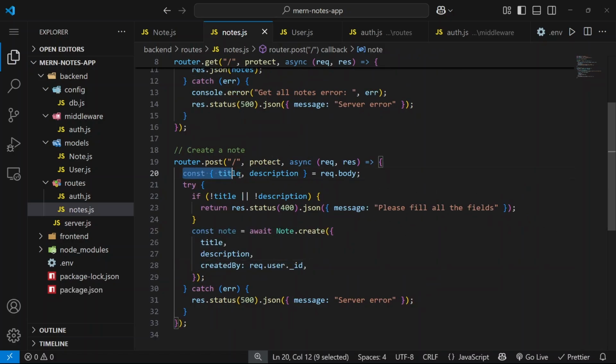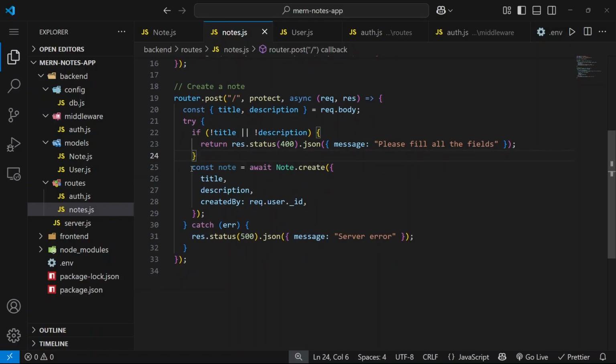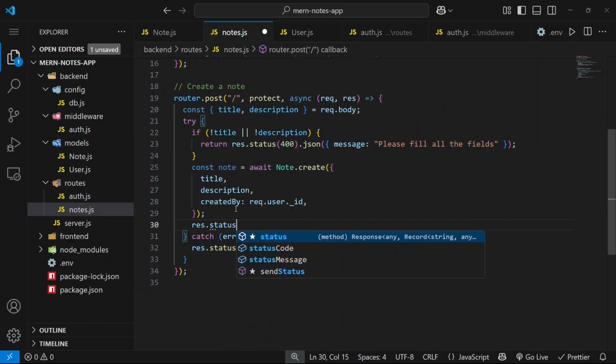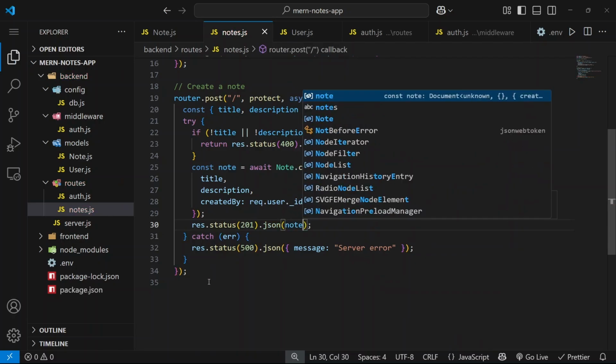We just get access to the title and description from our client. If at least one of them isn't provided, we show that he needs to fill all the fields. Then we create a variable and say that we want to create a node, and then of course we can say response.status 201, and we can say json and the node that was created.